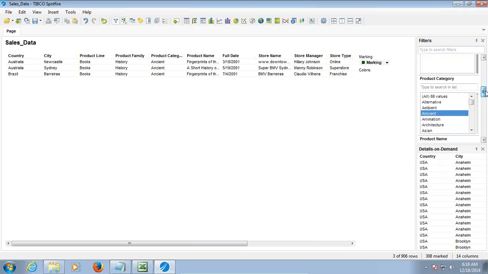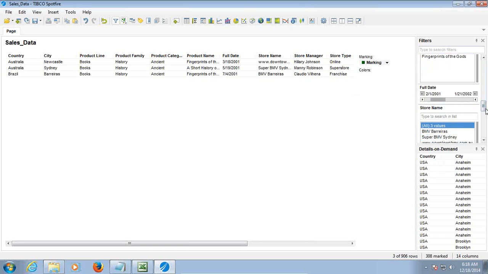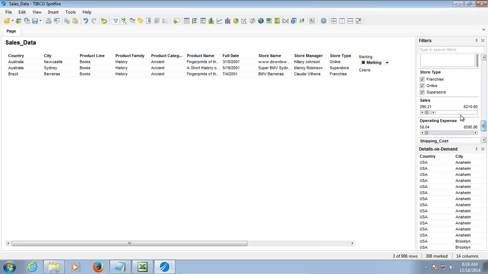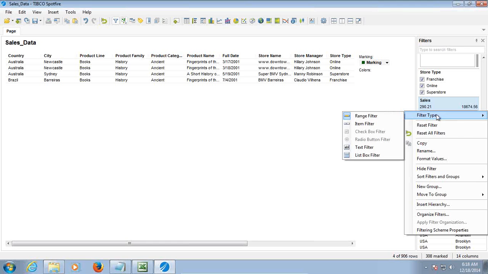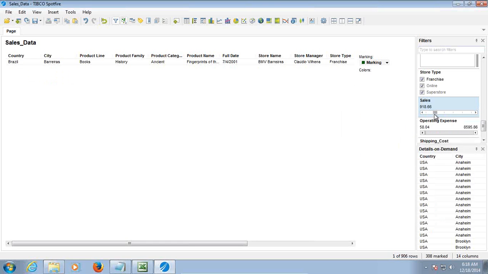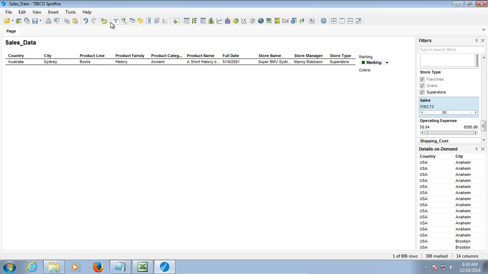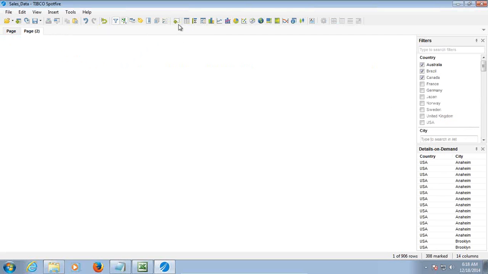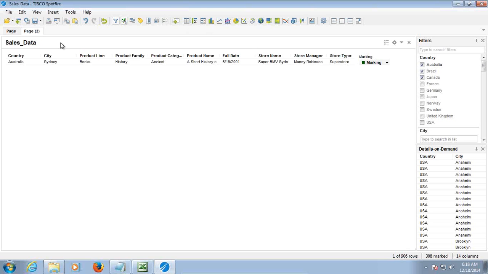Similarly, you can select the measures. By default, a measure or a date is a range. Then click on the measure and change the filter type from range to item type. So you can change all the filter properties with just a mouse click. You don't need to be a data scientist to play around with your data. So I'll create another tab over here, another page. A page works like a tab, and I'll add a tabular view once again. So we see the tabular view.